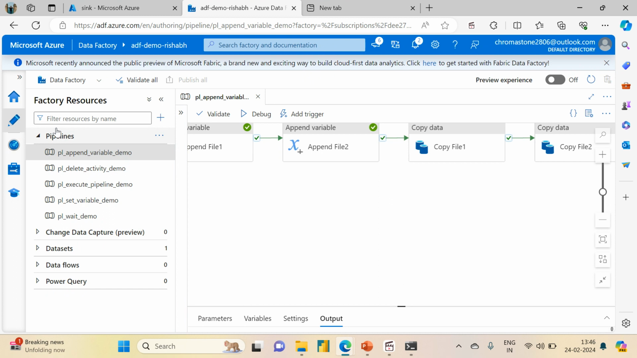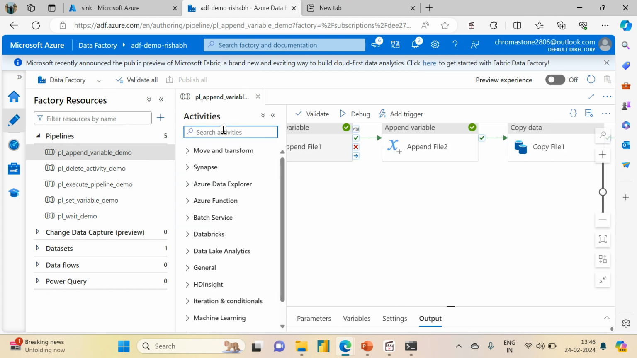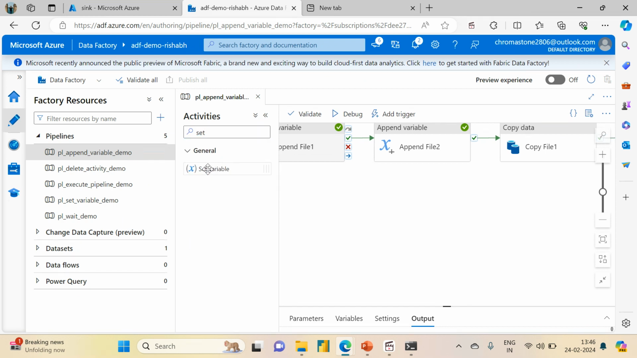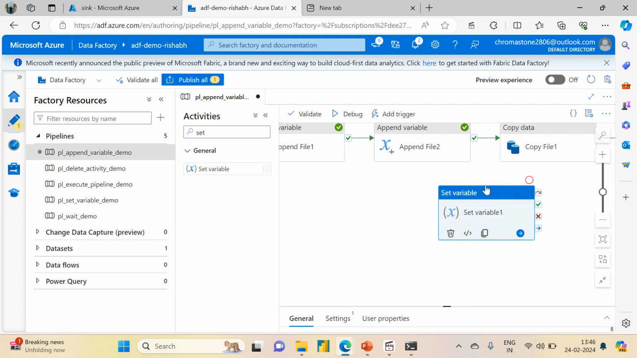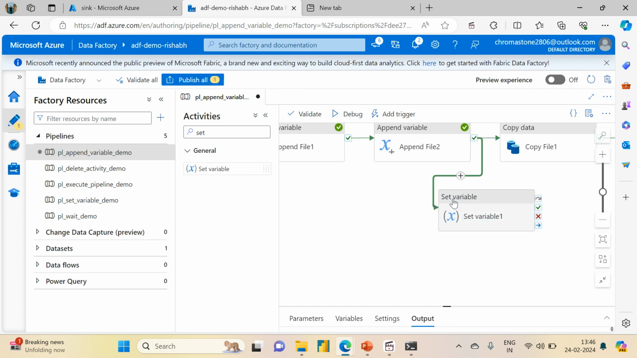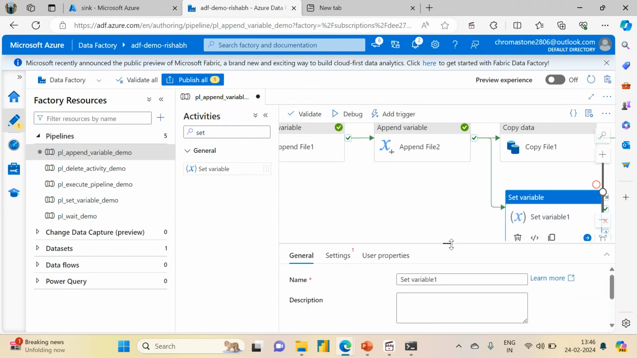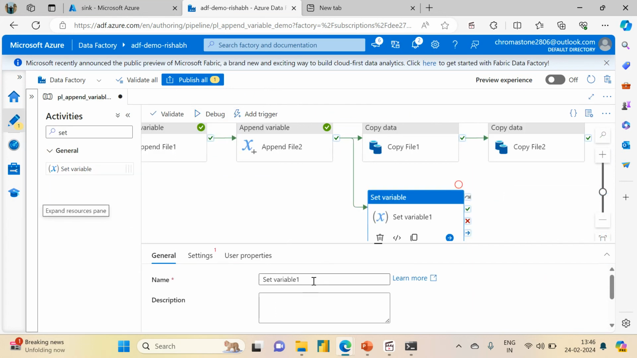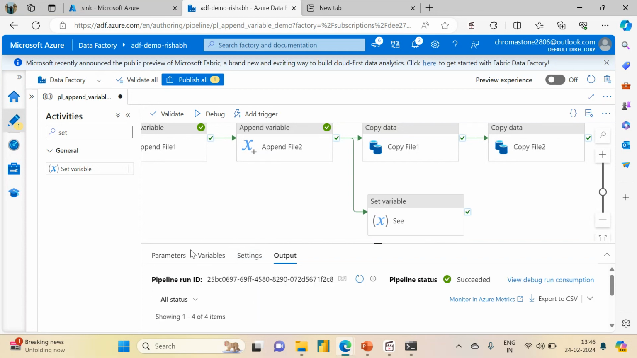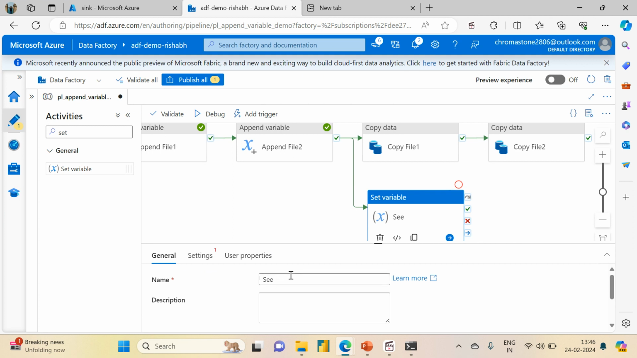But if you want to see the value also, let me give you a way to see what the variable looks like after the append variable activity. So I'm going to call a set variable activity, and this set variable activity will trigger from append file 2. If append file 2 succeeds, then it is going to trigger the set variable activity. And here I am going to name it set file array. We have already covered the set variable activity, so you can go into my playlist and check what set variable is.